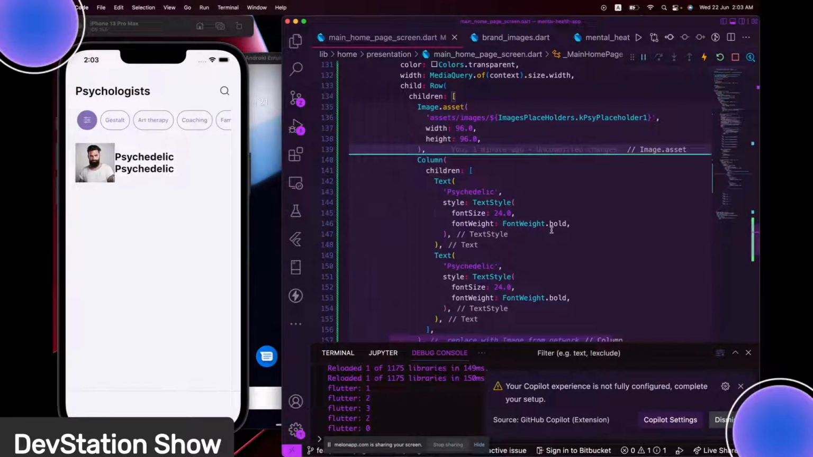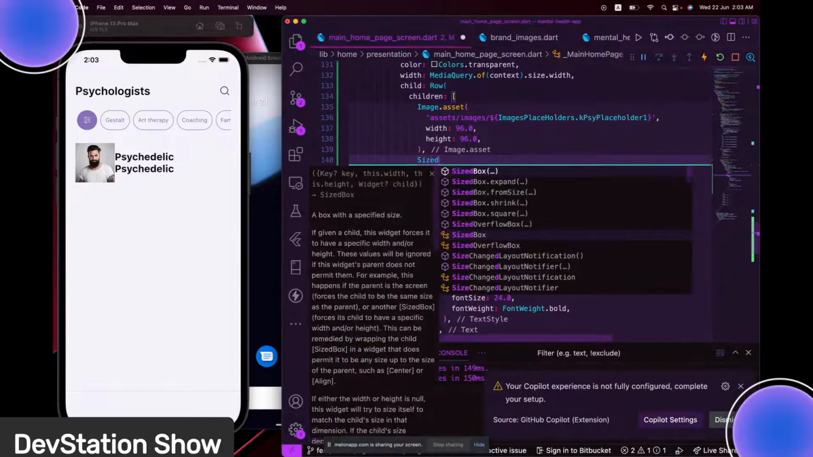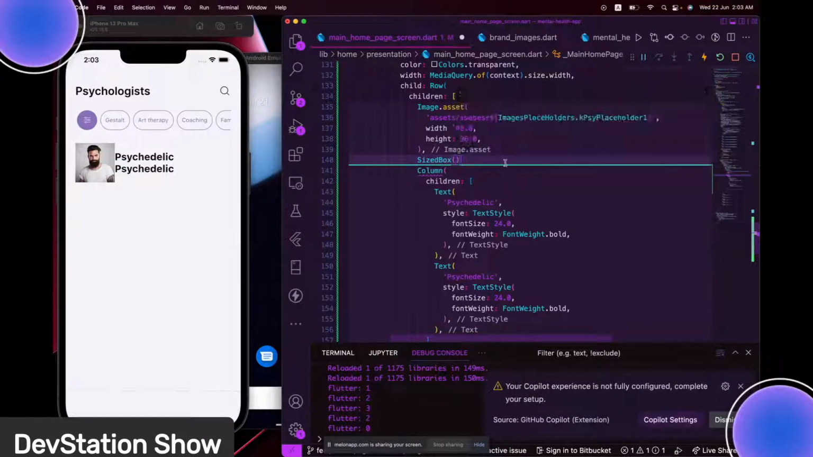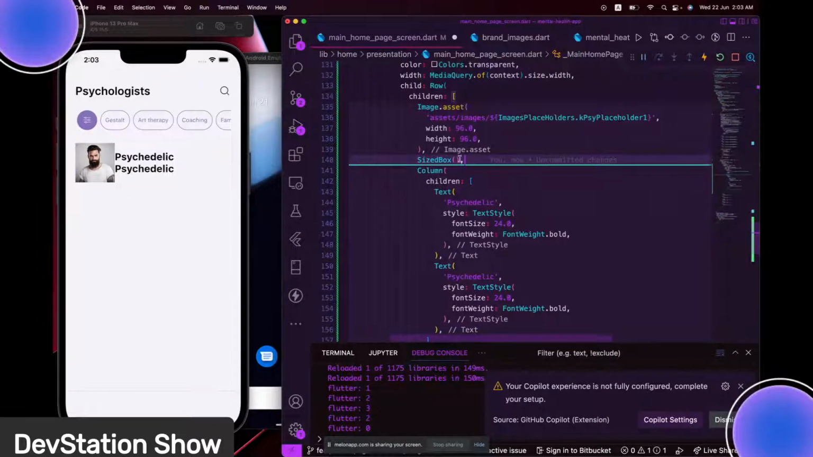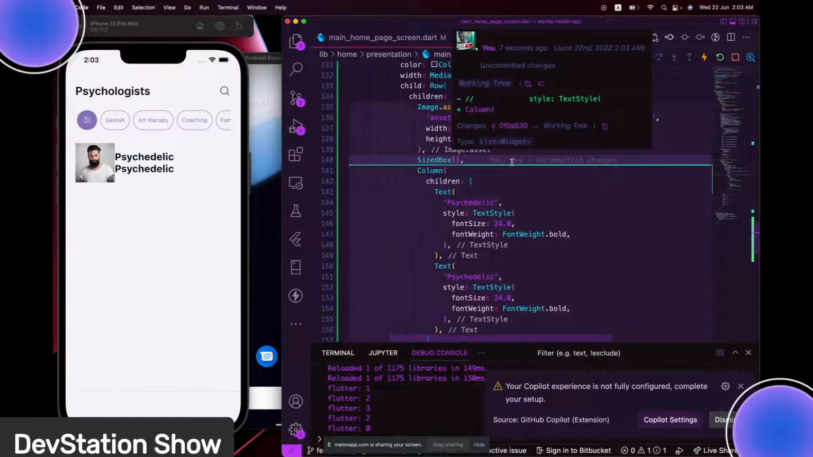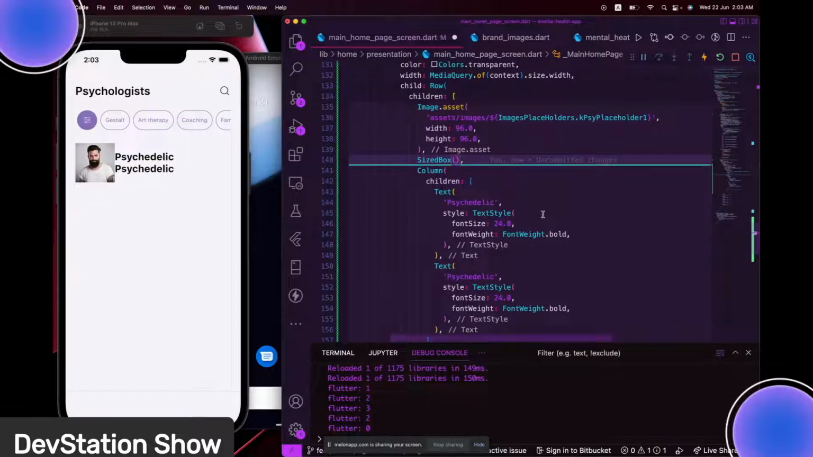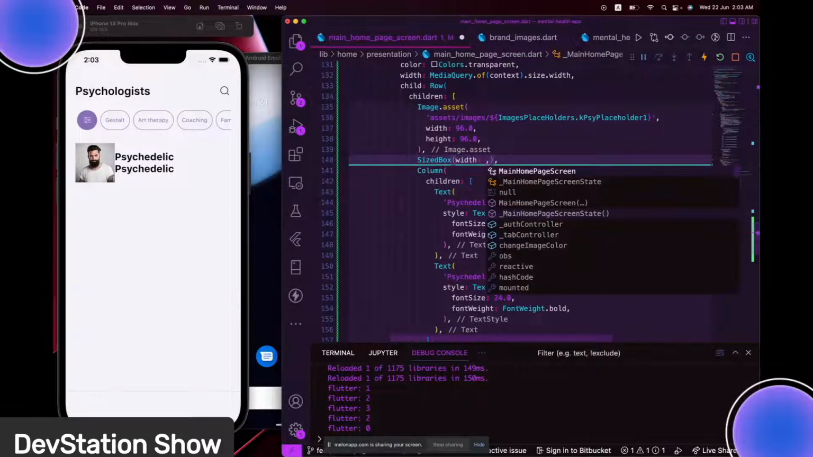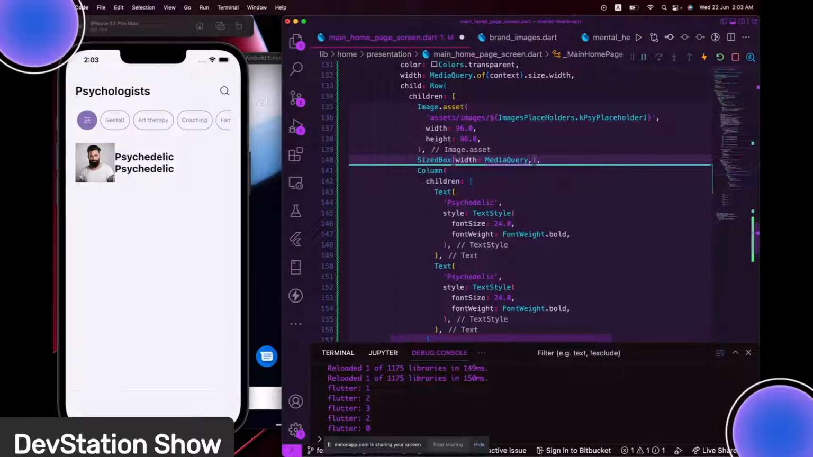So for this, we're going to add a sized box. You might be asking, why are we not using the custom size box? The reason is that the custom size box adds a space vertically, and we didn't create it to add space horizontally. So we are going to add a horizontal space between this image and the text here. Let's use the width and use our media query so it can be responsive on other screens.